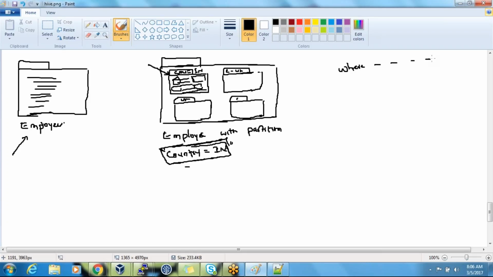Understand, guys, what is a partition? In very simple terms, instead of scanning the whole data, which is time taking, divide the data into small manageable parts. Then apply your logic, and it will just fetch the records.